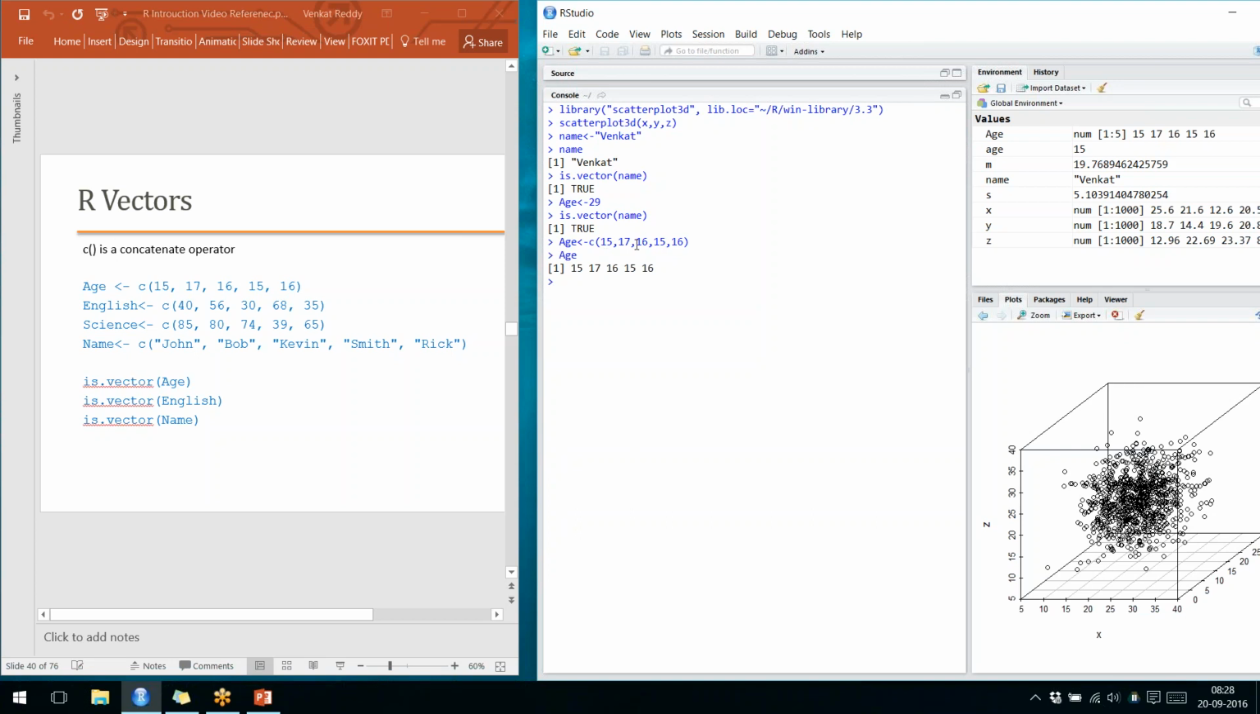The first age is a single element vector. These are multiple element vectors. So I have stored age. Then there is one more vector called English. Let's suppose I have saved students' age. Now I'm storing their marks in English: 30, and so on. Is that a vector? Yes.